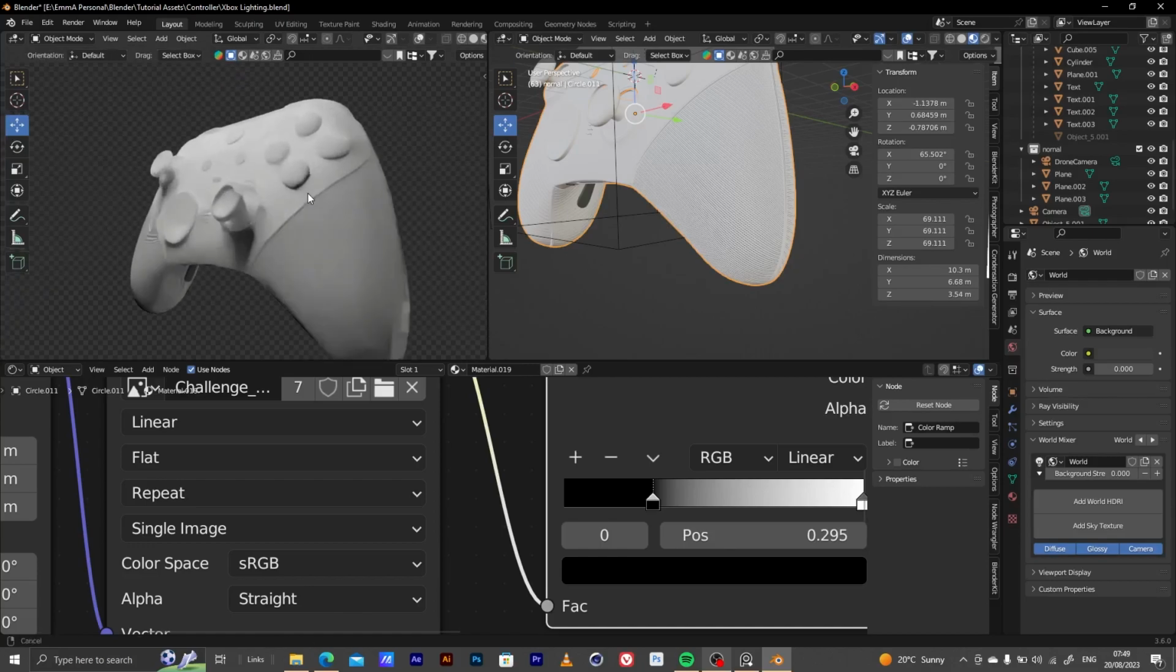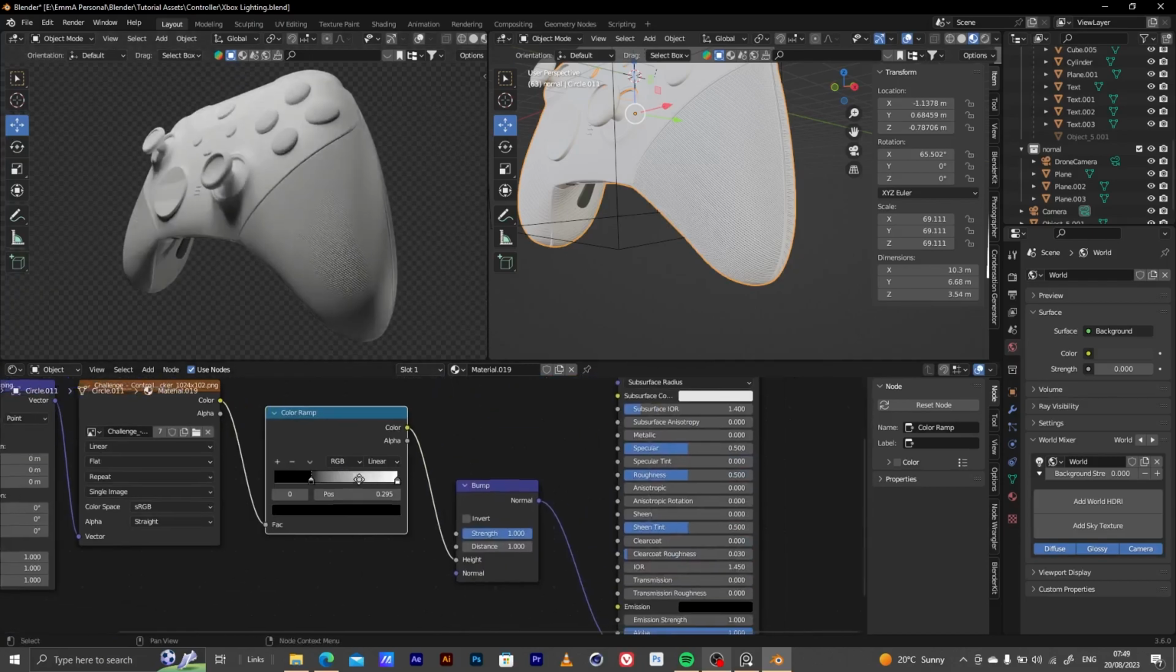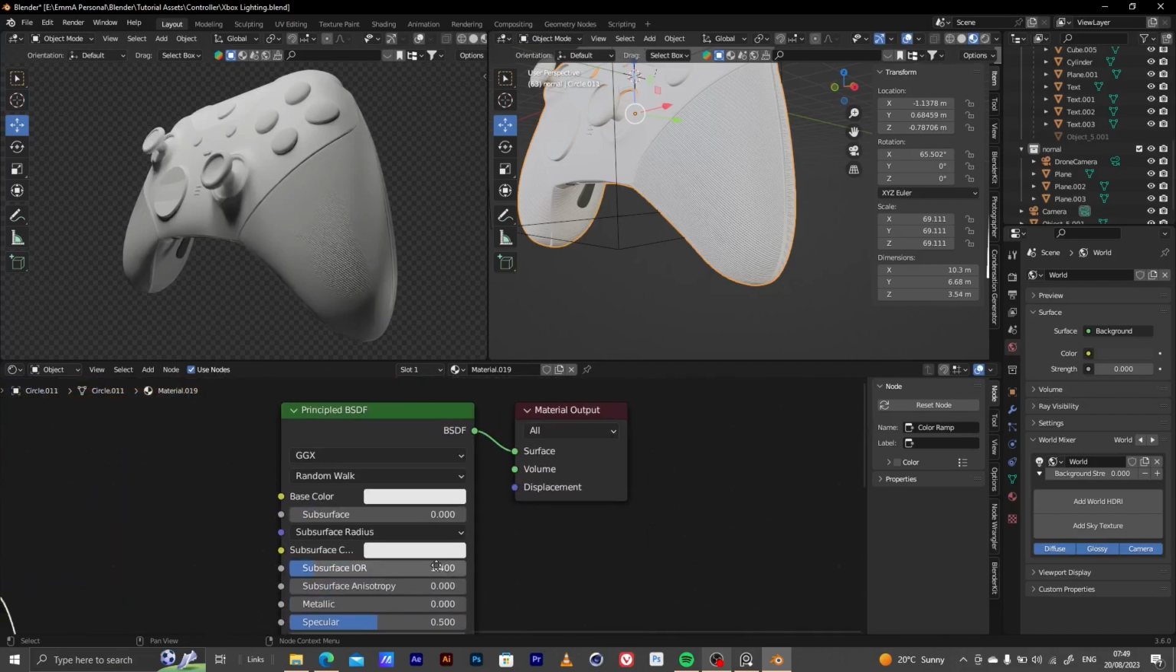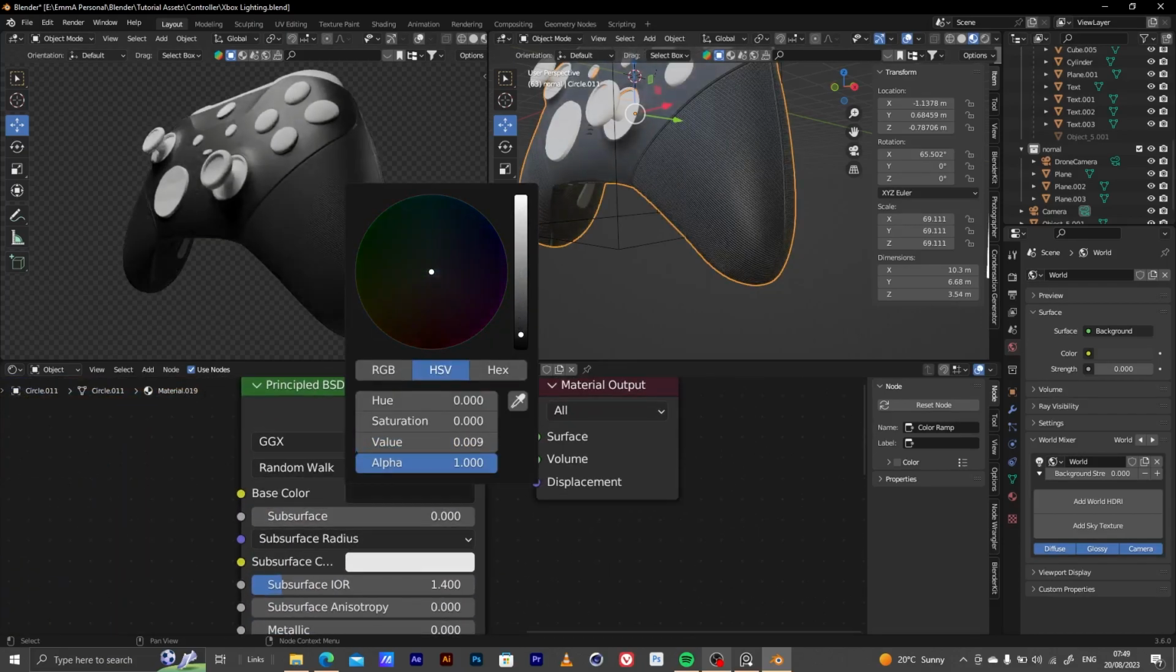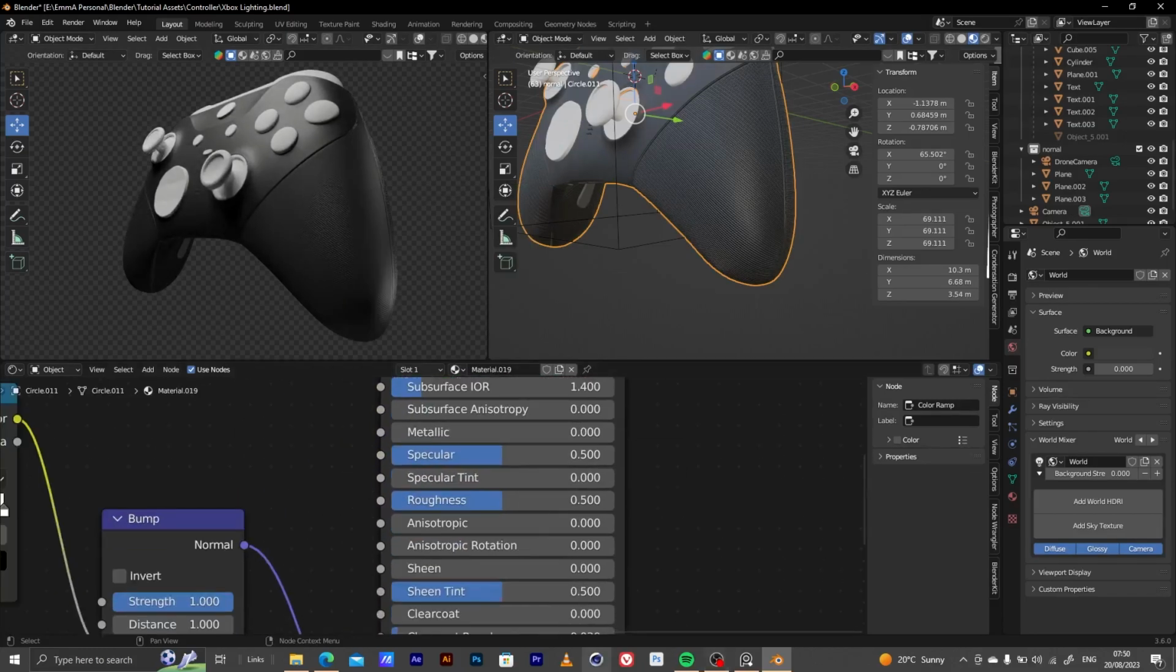Next thing is we are going to change the color to black. It might not be black, it might be grayish, something like that. And then you can just reduce just a bit so that you can have some more reflections and some nice stuff going on.